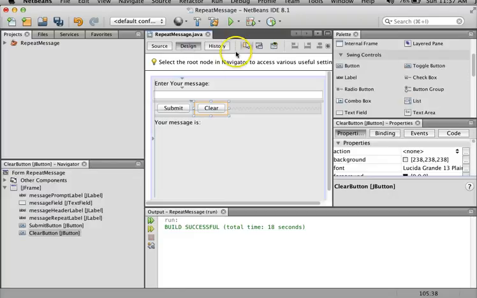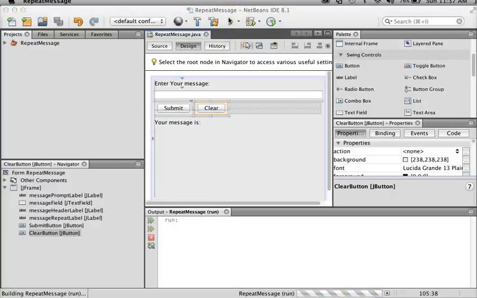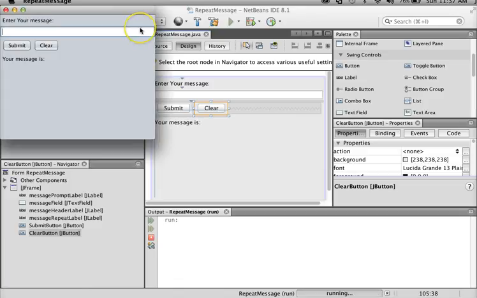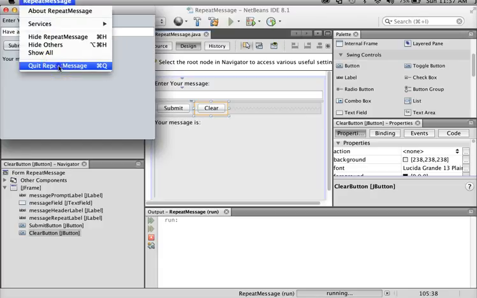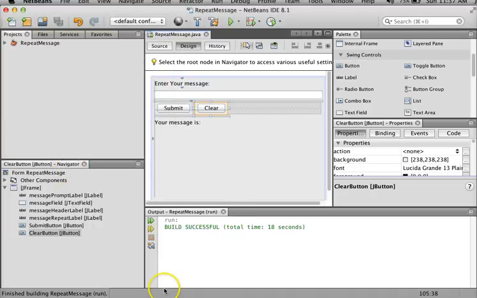And so now I'll go back to the design, and why don't I just run it just to see what happens. I'll try it out. And so when it comes up, I'll type in a message, have a nice day, for example. And then I'm going to submit it. You'll see it'll appear down there. And now I'm going to clear, and it's cleared, which is perfect. That's exactly what I wanted. So I'm going to quit the program.